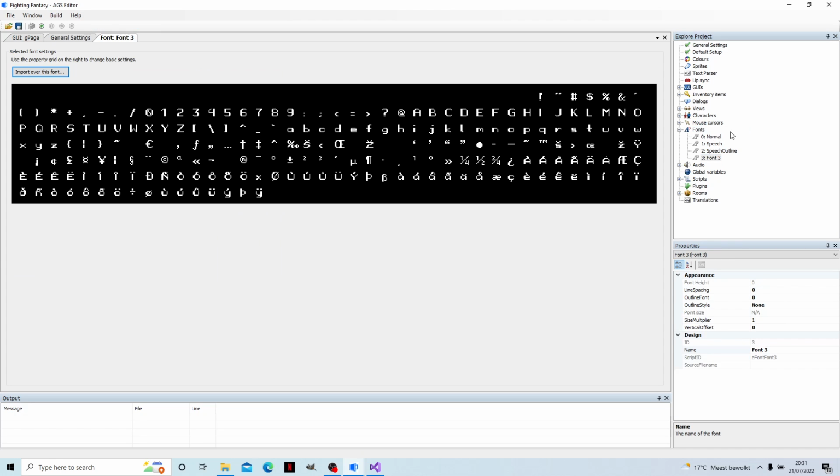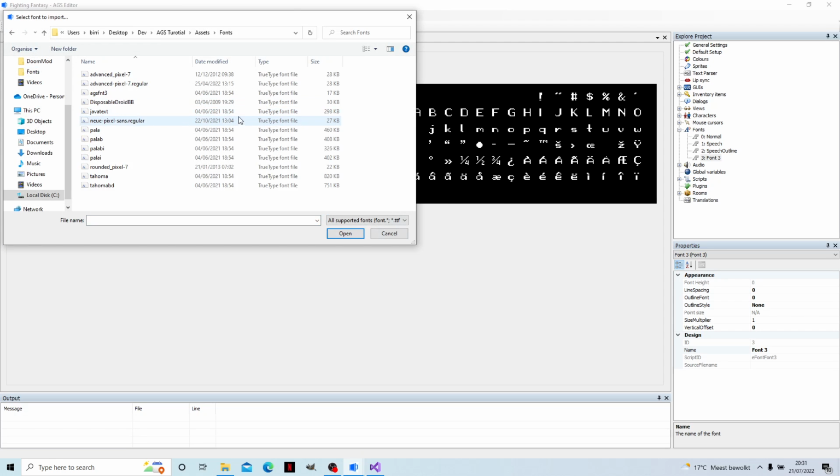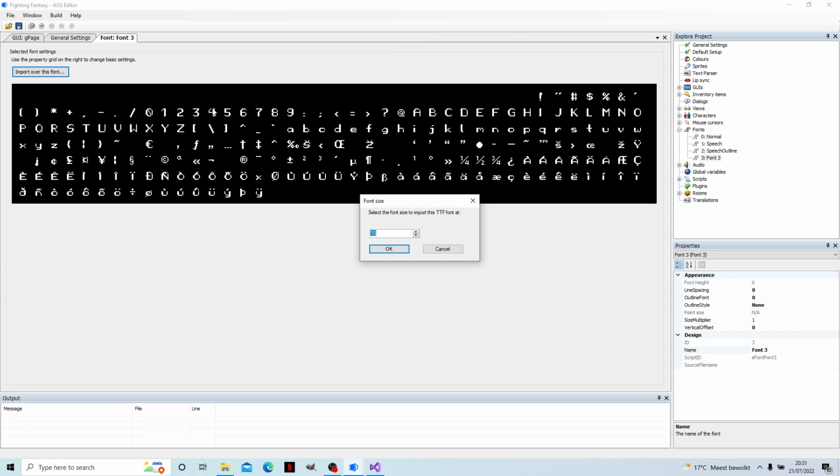So if I right click and add a new font, it creates a font using a default font that's built into the system. I'm going to import over this. Yes. And in my fonts folder, I'm going to use this one. This is just one I've downloaded off the internet. It's a true type font. Set this to 15.